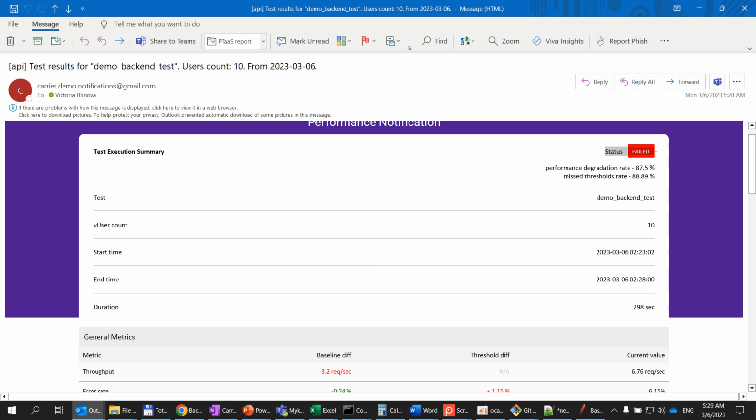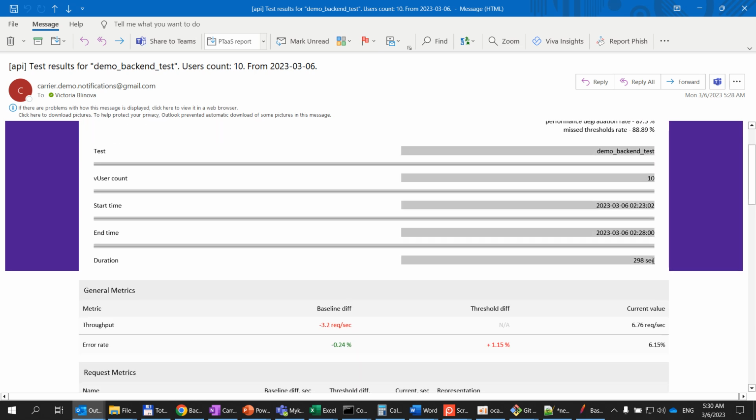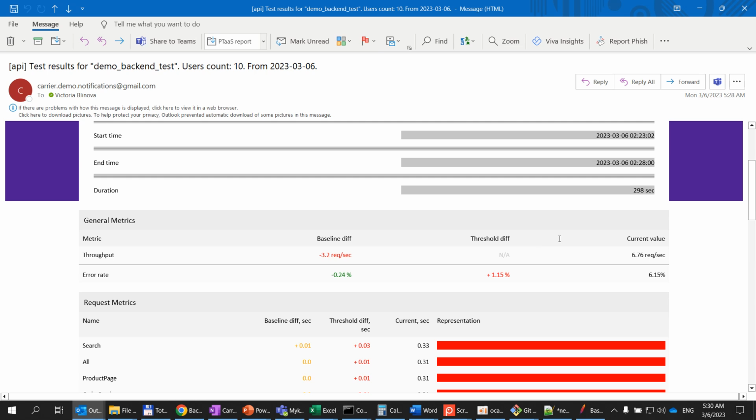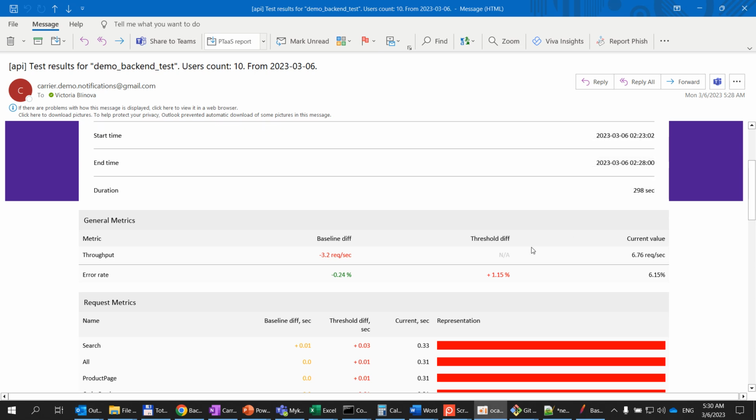Status failed, performance degradation rate in comparison with baseline 87%, and missed thresholds 88%. Here is the top of the test, and here is the comparison, current value for requests, about 7 requests per second. It looks like now we have 3 requests per second less than before.